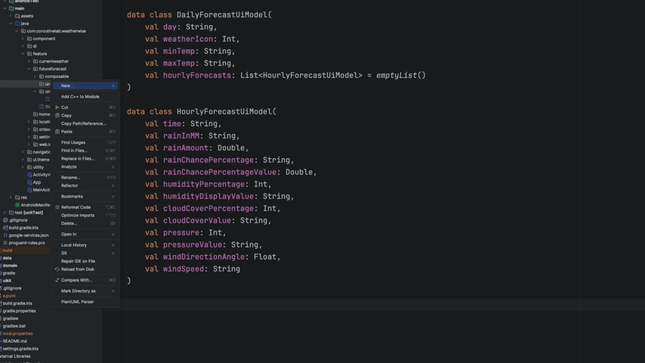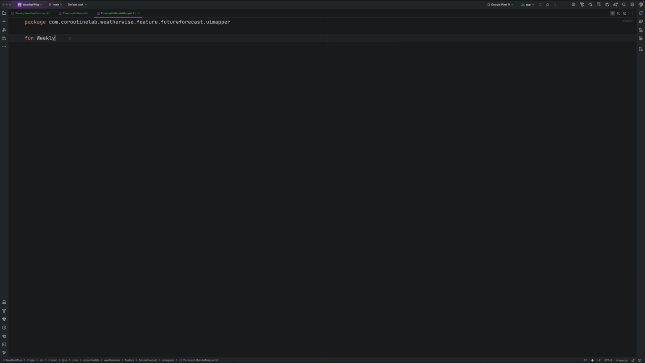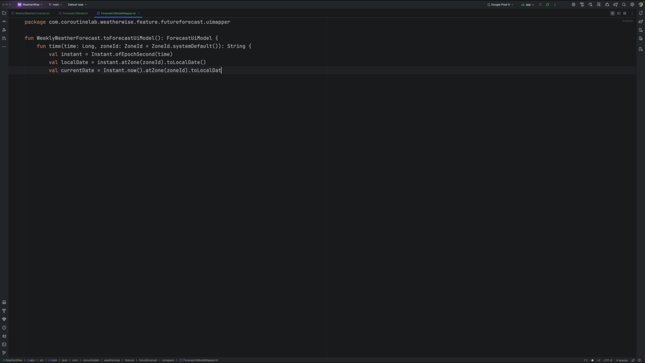This is an extension function on weekly weather forecast that transforms domain data into presentation-ready UI models. First, we define 3 nested helper functions. The time function converts epoch seconds to a display string. It takes the time and optional zone ID, creates an instant, converts to local date, compares with current date, if equal returns today, otherwise returns the day of week abbreviated like Monday or Tuesday.